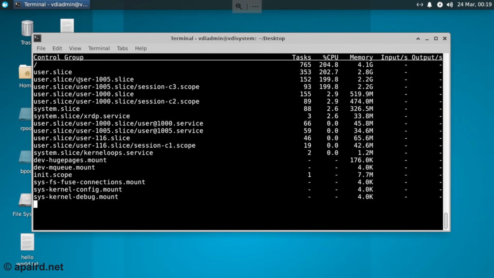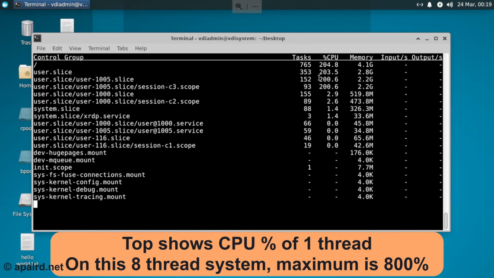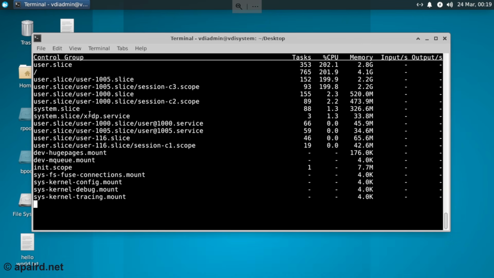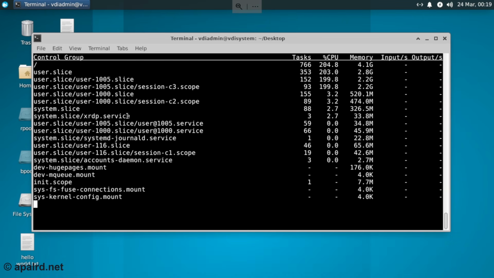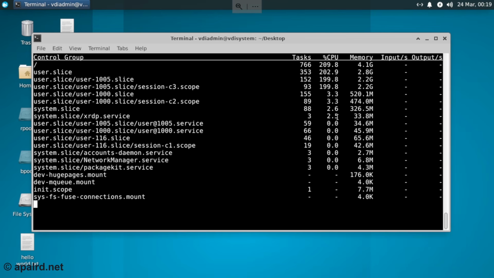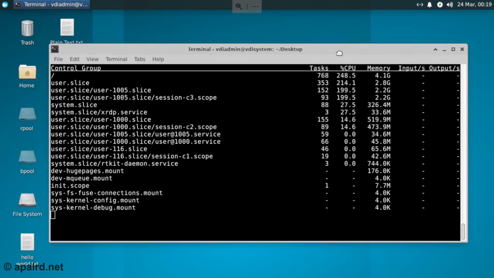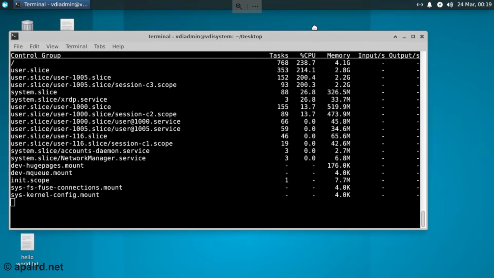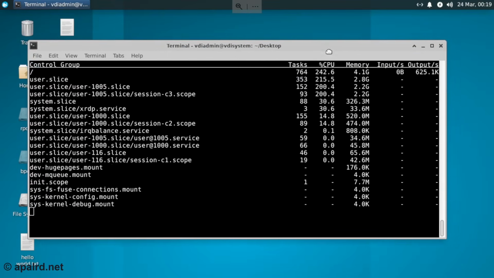So right now it looks like user105.slice is using 200% of the CPU and 2.2 gigs of memory. The xrdp service is not using a ton at around 2.8%, but if I move my window around a lot, you'll see that xrdp starts bubbling up to the top.